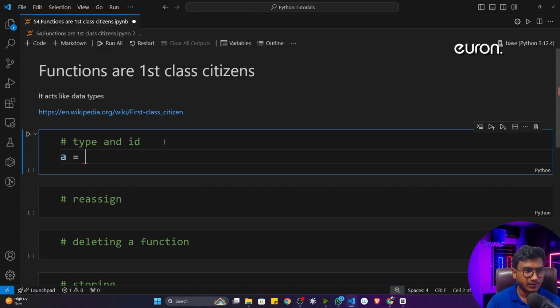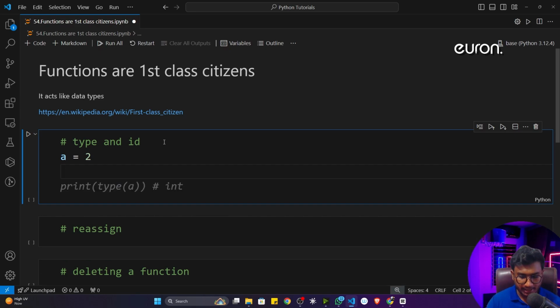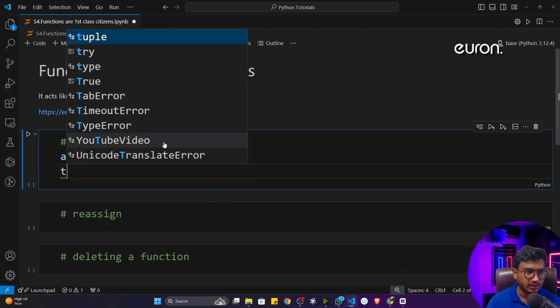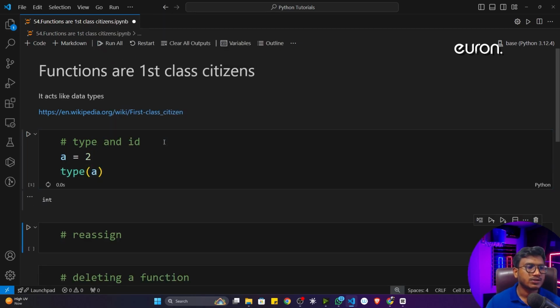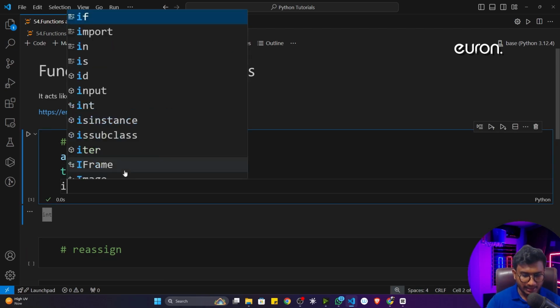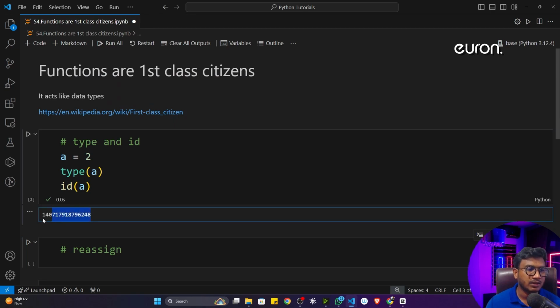So see, as of now we saw different data types. Let's say if I write a is equal to 2, so this is my integer data type. Now I can check the type of this data using the type function. Inside that, if I pass a, it will tell me it's an integer type. You can also check the ID, the memory location it is occupying.